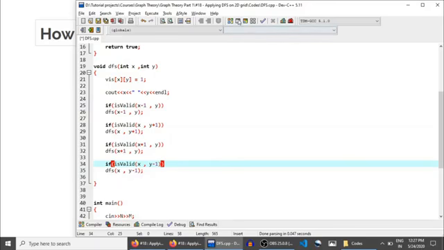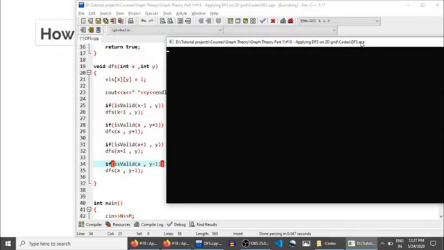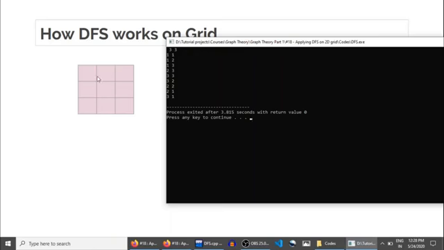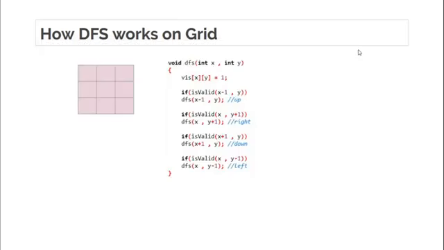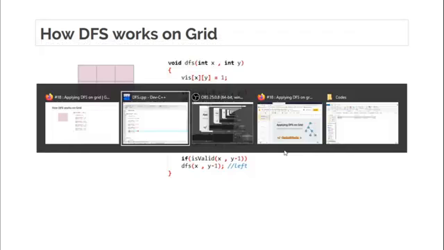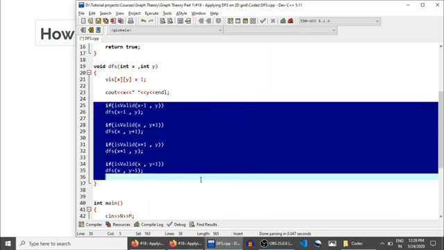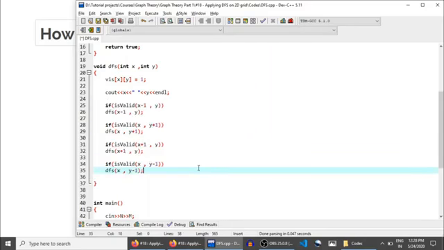So if I show you, if I go for 3 cross 3, if you remember, from 1 1 we went to 1 2 and then 1 3, then 2 3, 3 3, 3 2, 2 2, 2 1 and 3 1. This was our order of execution. The order of execution may change, as you may already know that the order of DFS may change depending upon the way you are calling the recursive DFS function calls.